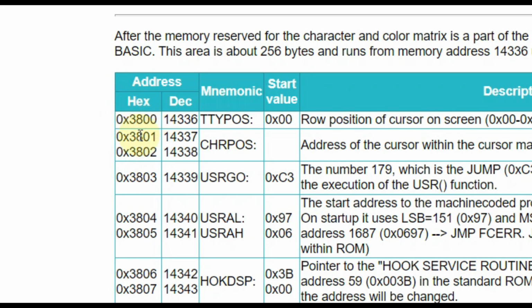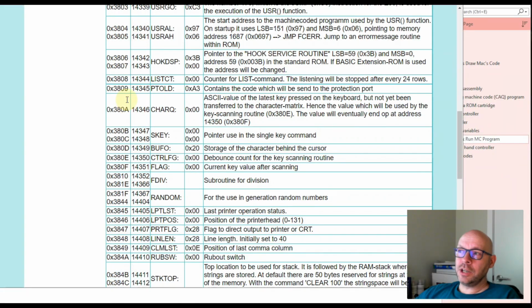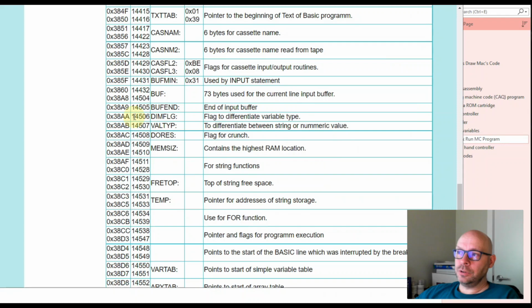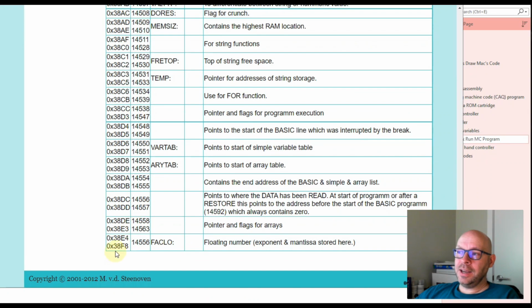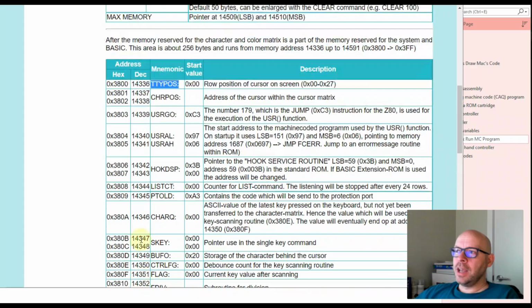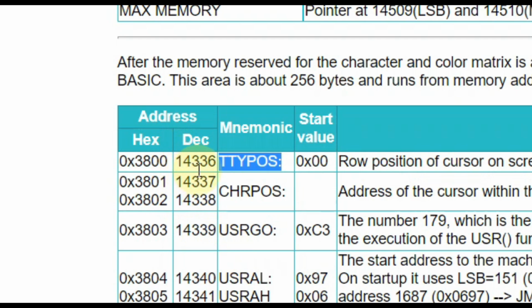So here you can see an address of 3800, which contains a value for this system variable called TTYPOS, and then all these different memory locations from 3800 hexadecimal up to, let's see, 38F8, are reserved for all these system variables. And if we take a look at the decimal values, 14556 is the decimal value of this last system variable, and the first one is at 14336.